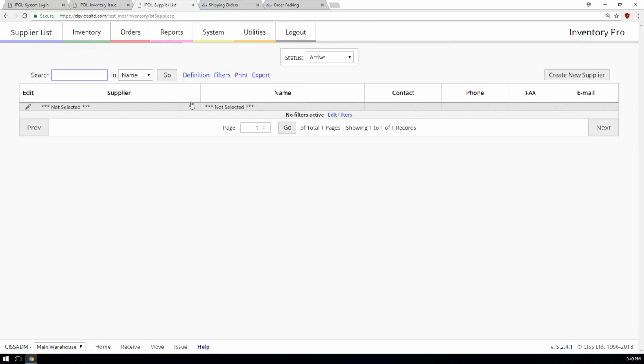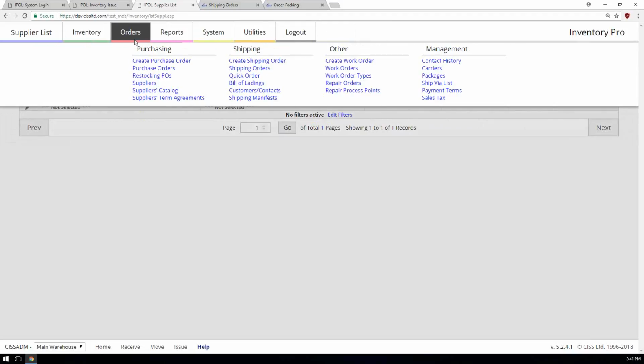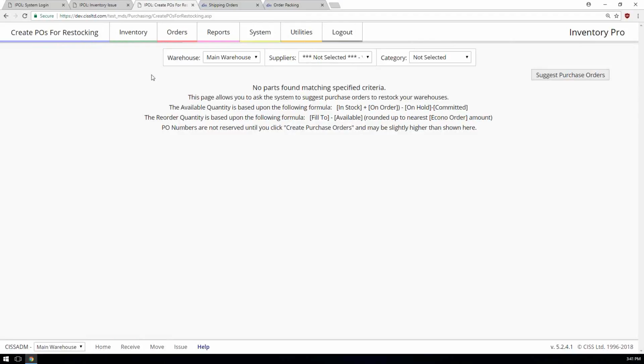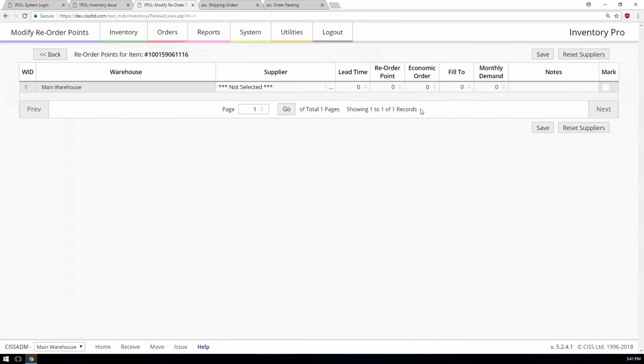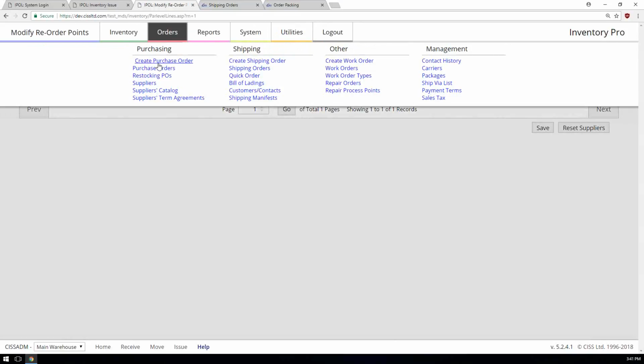We also have a full suppliers list in here as well, so you can define different suppliers and their information, similar to the customer screen. We also have a restocking module, and this will look at your active inventory and your available stock numbers based on the reorder levels. So you can define when things need to be reordered and automatically generate those purchase orders through the system.